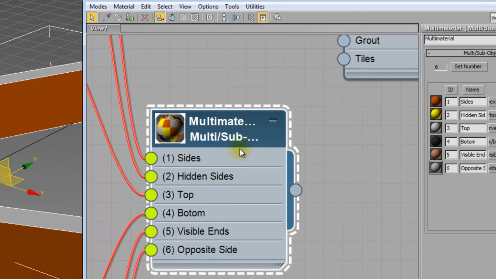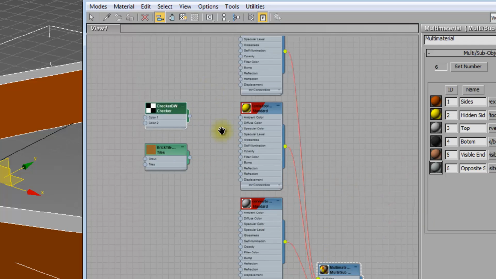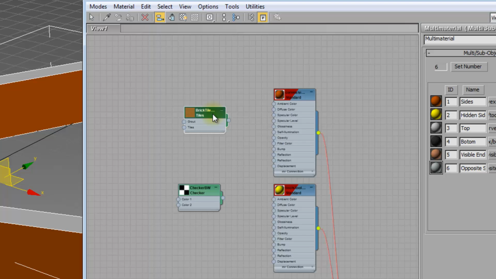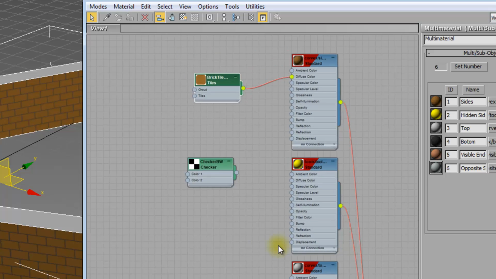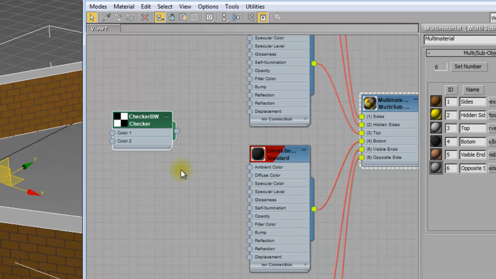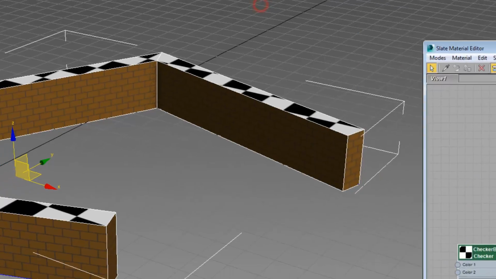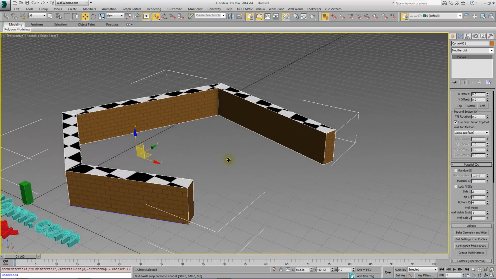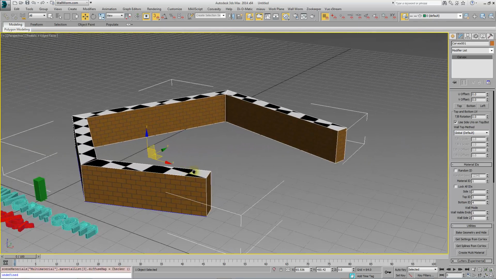Now, to demonstrate how this works, I'm going to add some maps to the materials that were created here just so you can see how it looks. Add this to the diffuse slot, and we're going to add this checker field to the top and to the bottom and top. Now here's our wall, and it has planar mapping on all the sides.